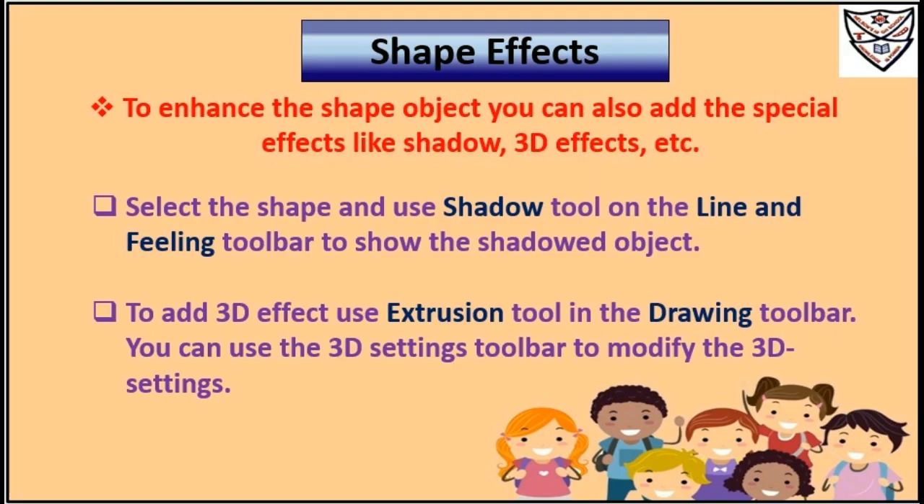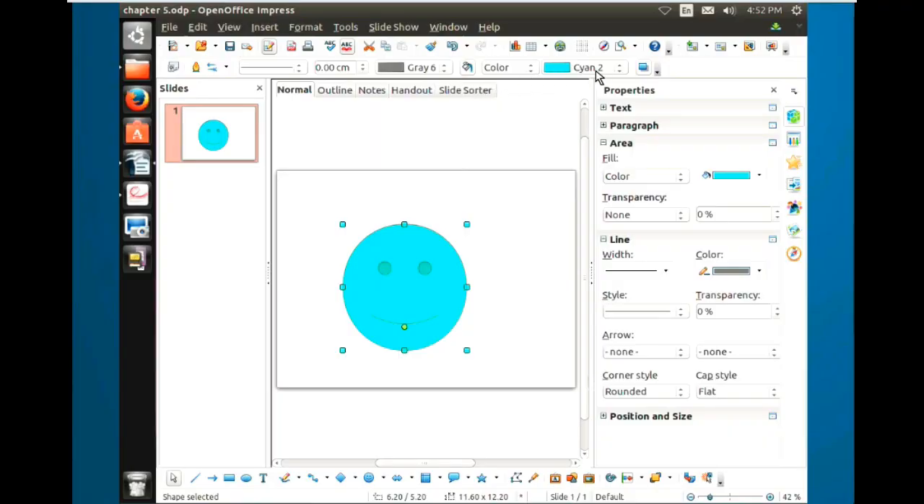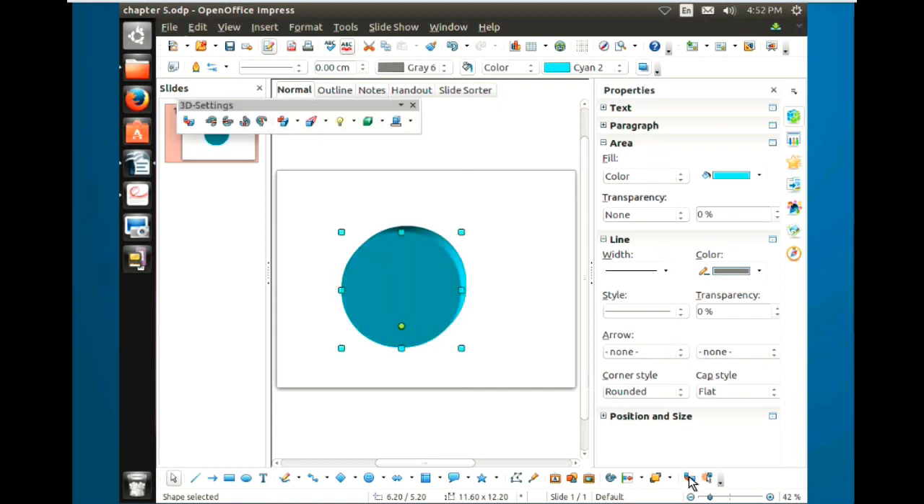Shape effects. To enhance the shape object, you can also add special effects like shadow, 3D effects, etc. First, select the shape and use the shadow tool on the line and filling toolbar to show the shadowed object. To add a 3D effect, use the extrusion tool on the drawing toolbar. You can use the 3D settings toolbar to modify the 3D settings.